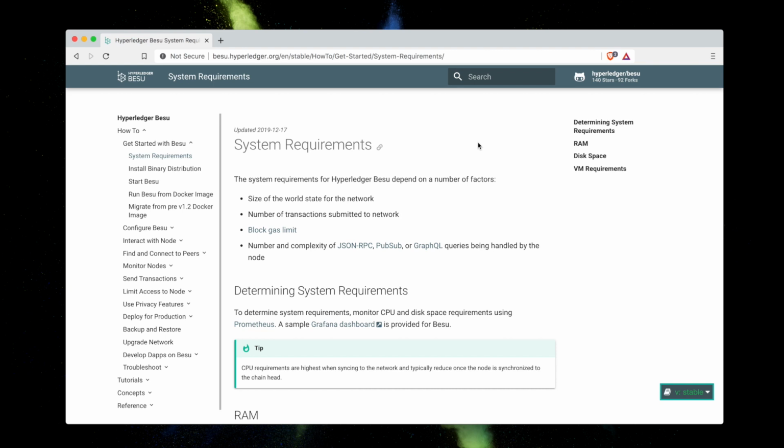Hey folks, here are the system requirements for installing Hyperledger Besu, and it depends on a number of factors. For example, the size of the world state of the network, the number of transactions submitted as well, along with the block gas limit and the number and complexity of the various queries being handled by the node.